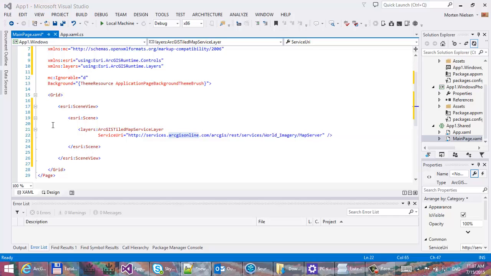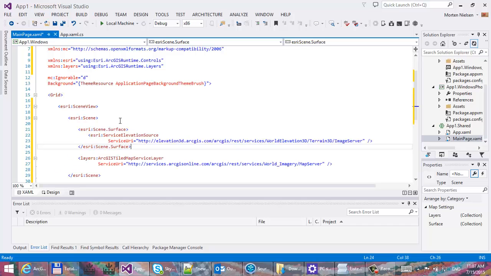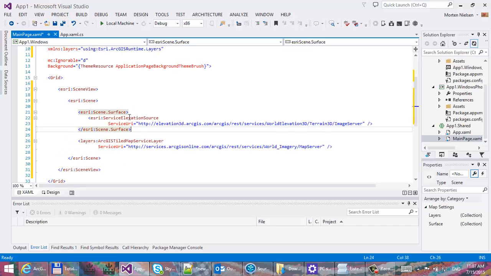Next, I'm going to add an elevation as well, so we can get some mountains and ridges and canyons in here. And again, I'm just going to point to a World Elevation Service here that we're going to use. And that's it. Let's try and click run.